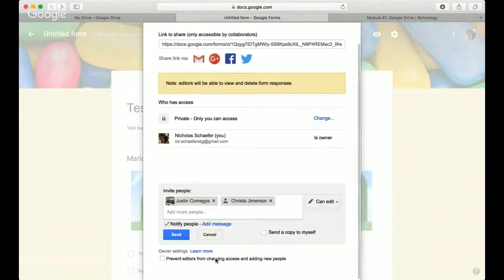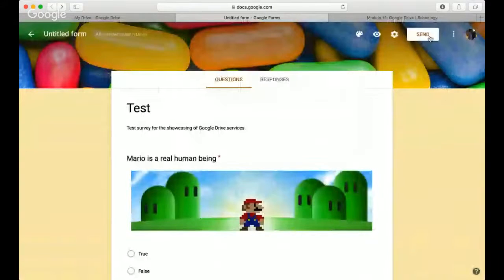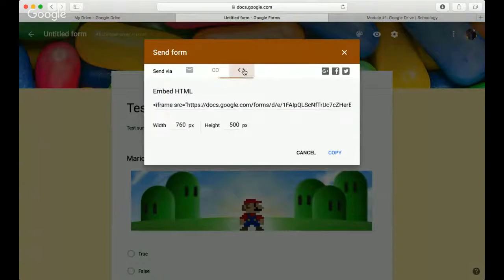So I'm going to hit cancel. Of course, I don't want anybody to see this yet. We'll hit done. If I go back up to send, yet again, you can always hit this option. You can hit shorten the URL, and you can copy and paste this in an email and send it to the staff. You can also embed the survey into a video or onto a website. And you can also share it on Google+, Facebook, or Twitter if you'd prefer to maybe share it out to parents that way.